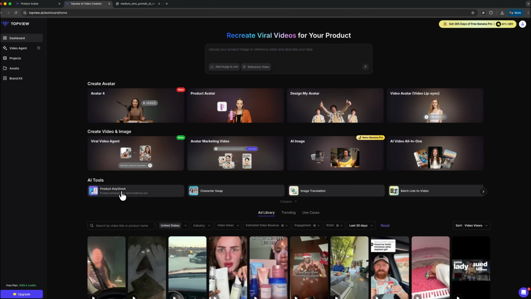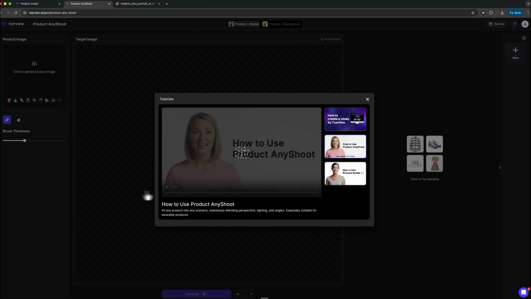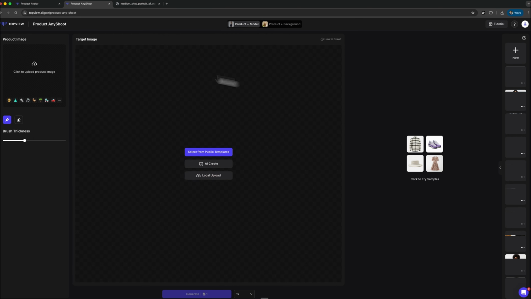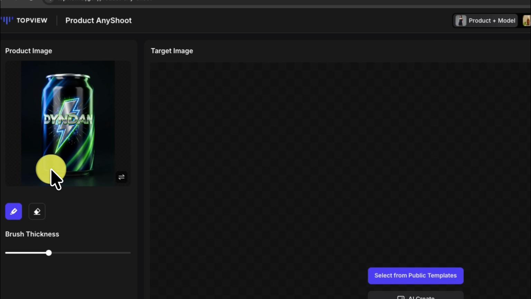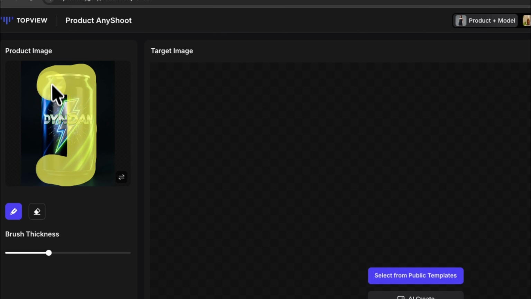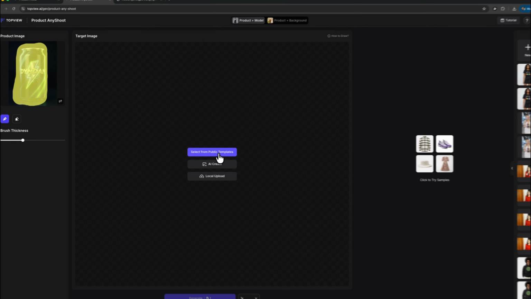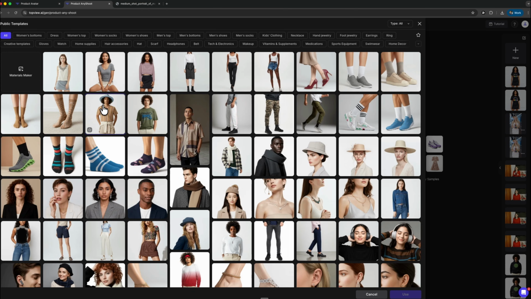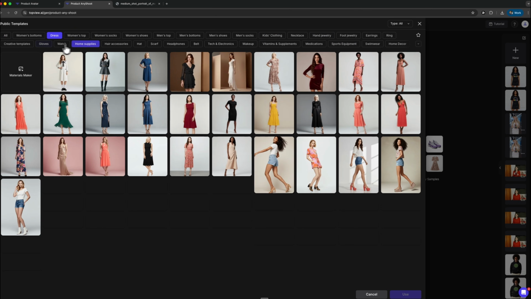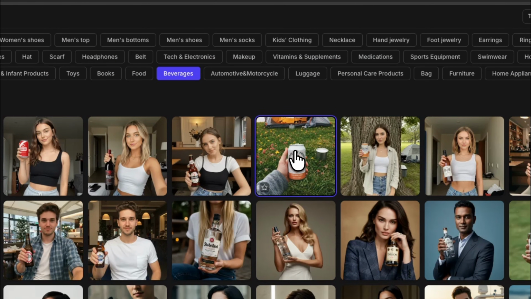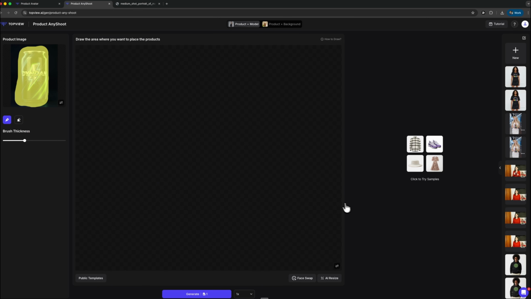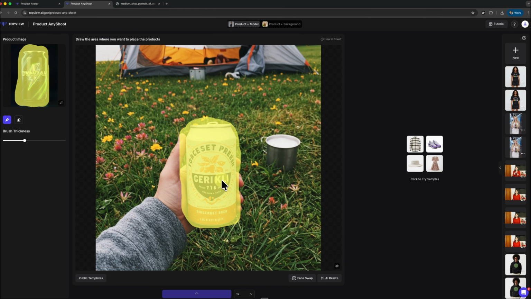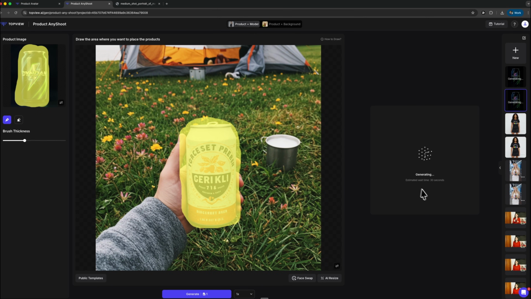You can also create product visuals using the Product AnyShoot feature. All you need to do is upload a photo of your product and tell the system what to focus on by selecting the product itself. After that, you can choose from public templates and browse them by category, depending on the type of product you have. For example, I can select the beverage category for drinks. Once that's selected, we choose the mask, click Generate, and let the AI do the rest.